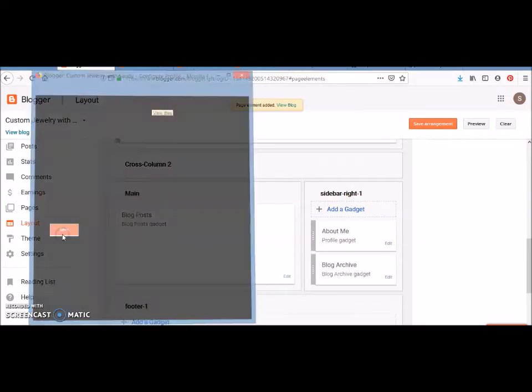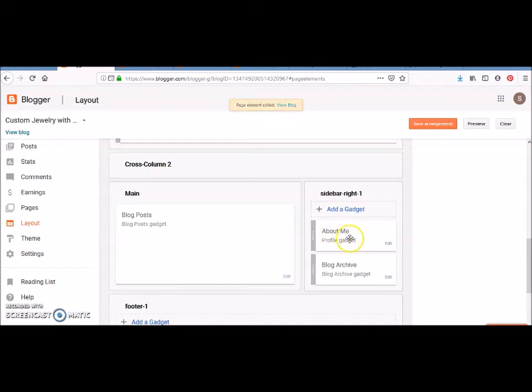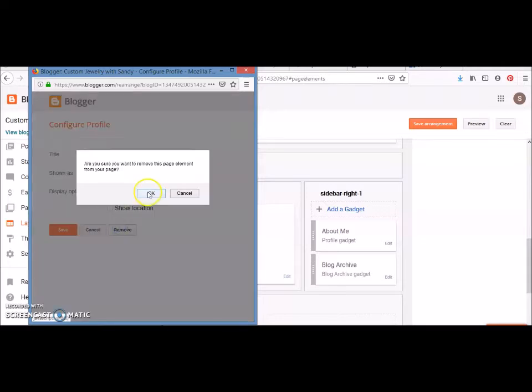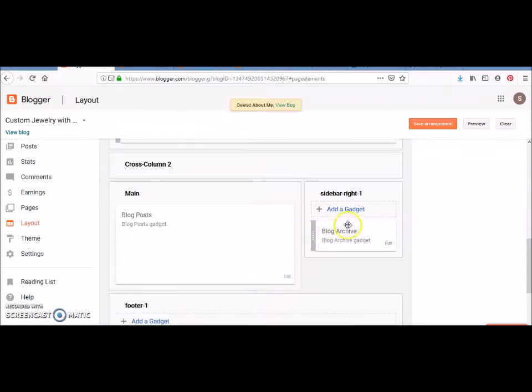Okay, I just want to save it so you can see what it looks like. It's going to look like this. I personally don't want that there because it really doesn't do a whole lot for me, so I just want to remove it and take it off. What I would rather have is find me on Facebook.